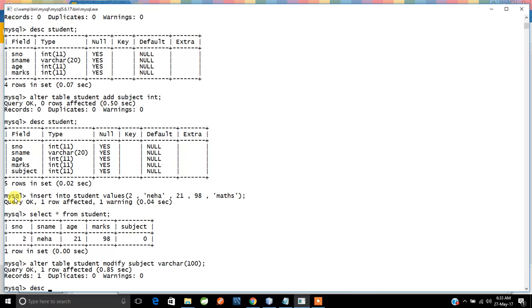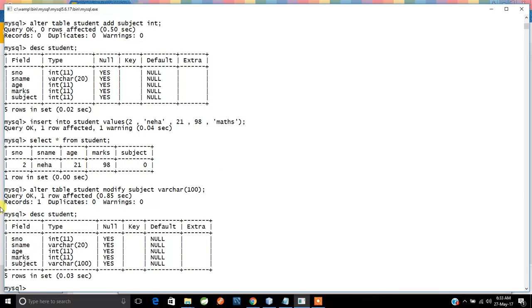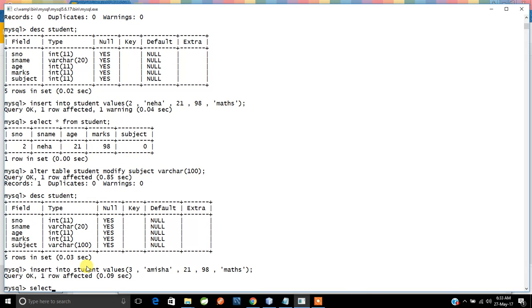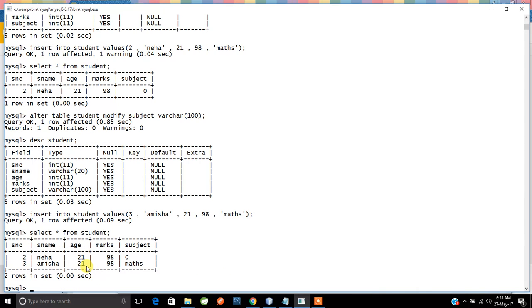Okay, so here if I say select star from student again, then what will I get? See, now the subject is of type varchar. Now if you try to insert one more row, suppose the student is Amisha and her roll number is, say, 3, this will be properly inserted. If you say select star from student, you will see it properly inserted. Why? Because we have changed the data type of subject.